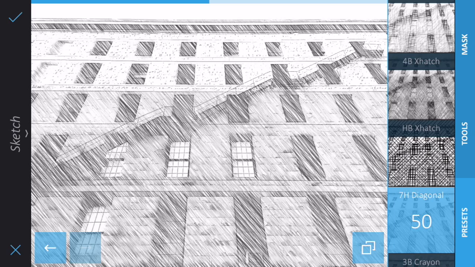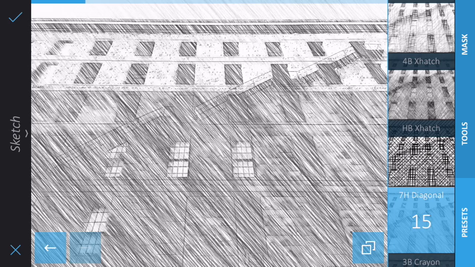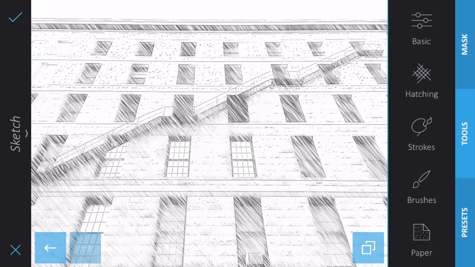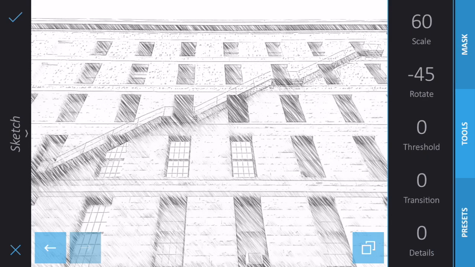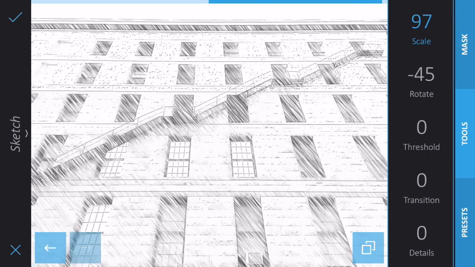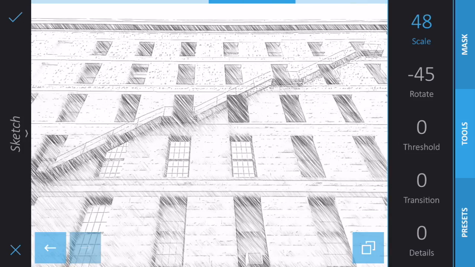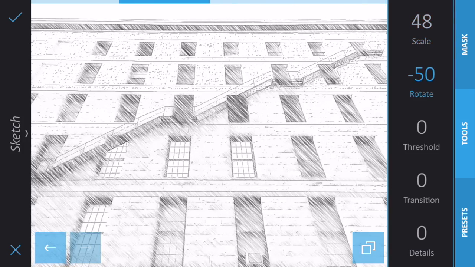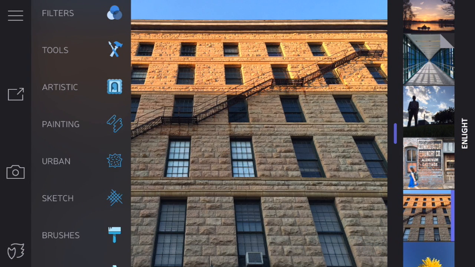If you find something you like, you can just bring down or bring up the amount of the filter. And again, you can fine-tune these a little bit farther, by how big the strokes are that are in there, and if you want to rotate them at a specific angle or something like that. All kinds of options inside this very, very powerful tool. And those are just some of the things you can do with the artistic tool in Enlight.